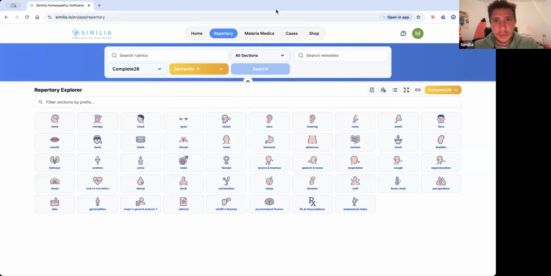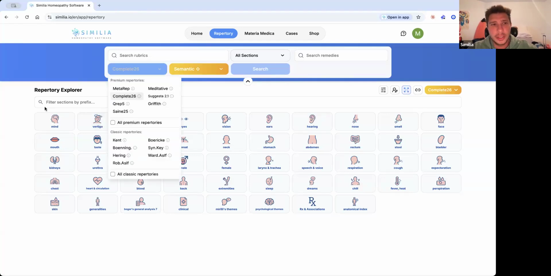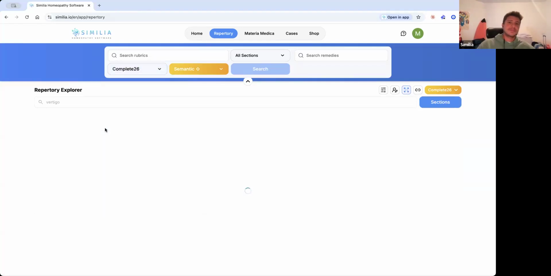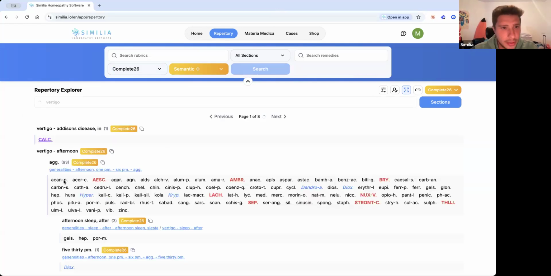We have a new expanded mode for the repertory explorer, which is this button here, and actually it's also for the search, which I will show now. When you click this button here, it's the expanded view. So for example, if now we go on a section of the repertory, as you can see, the view is expanded.